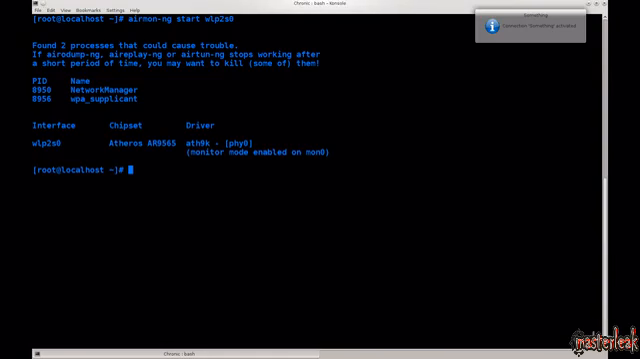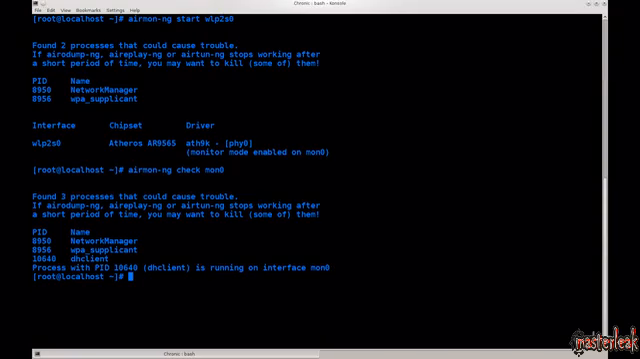So we have our primary problem here, which is network manager, and it's just going to generate a whole lot of problems for us. If you run a check on mon0, press enter, we see that network manager has actually generated an additional problem here. We need to kill it first, of course, if we want to have any chance of doing this properly.